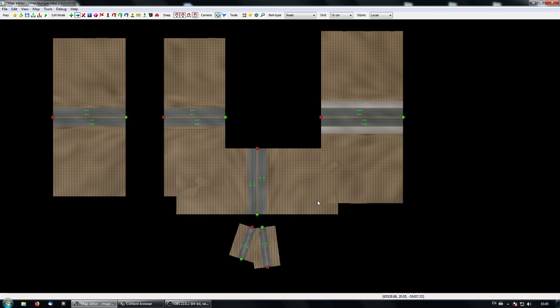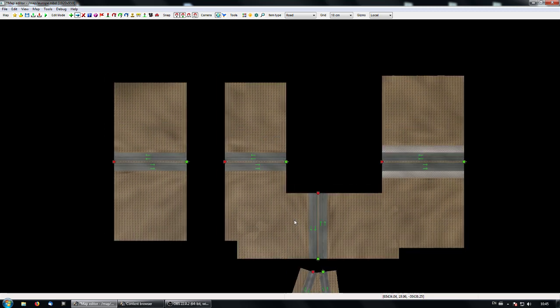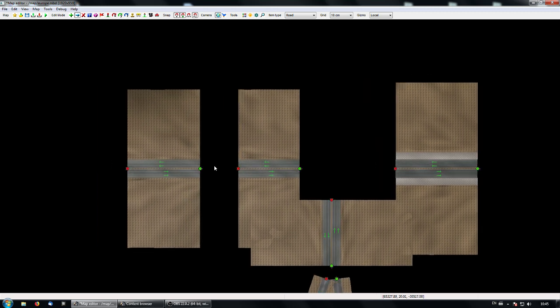Today we are gonna use the prefabs helping us to create a correct and nice road structure. Let's get started. First of all, I have a few roads here.